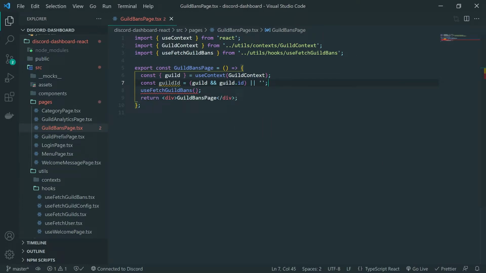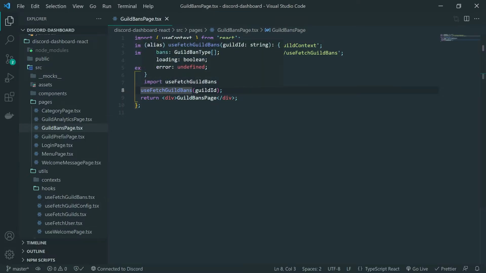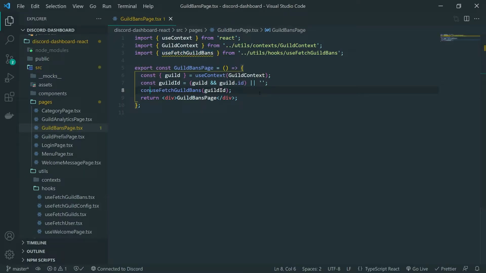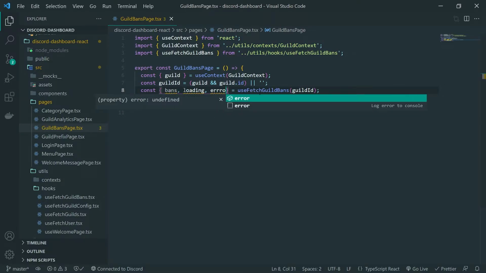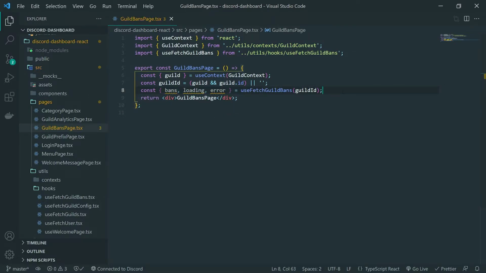So what I'm doing here on line 7 is I'm checking to see if guild is truthy. And if it's truthy, we're going to get the guild ID. If it's not, we're just going to get the empty string. And if it passes in an empty string, it'll return a 404, which is good because that means that the guild is not found. So we can handle that accordingly later. Okay. Well, let's go ahead and get the bands. We'll get the loading, and we'll get the error as well from the hook.